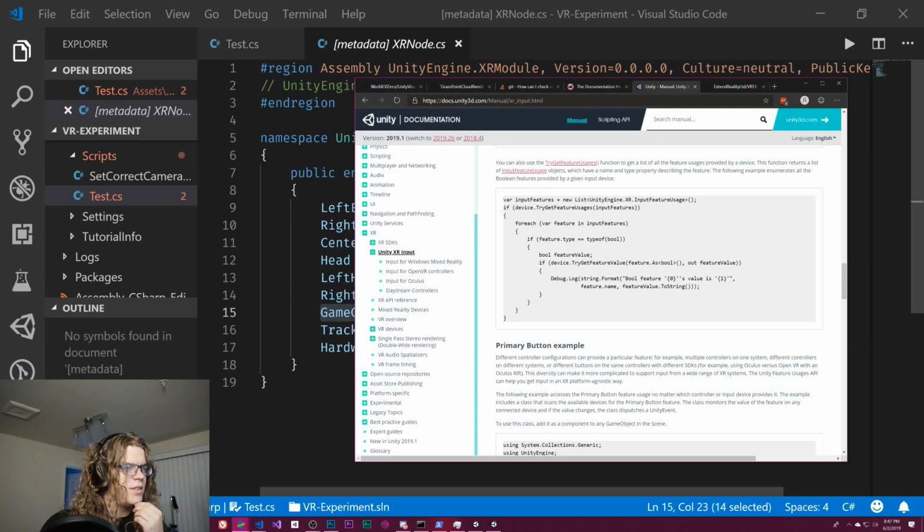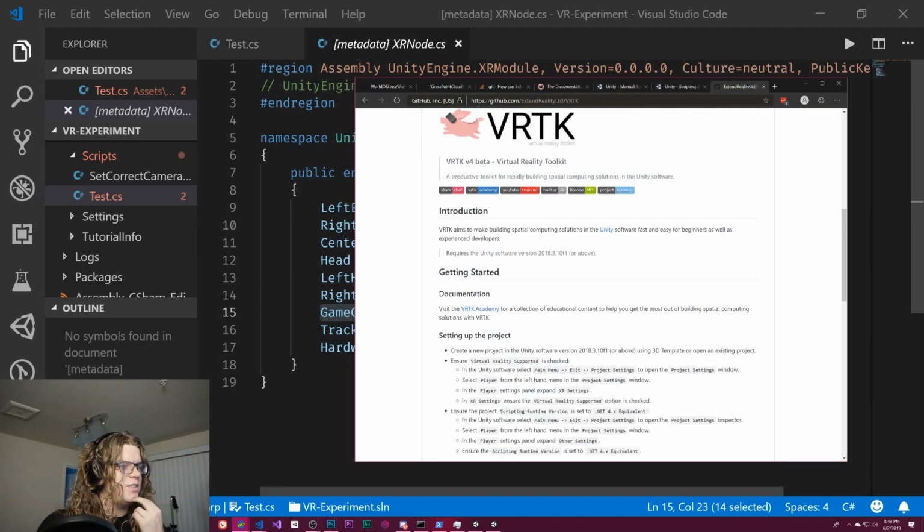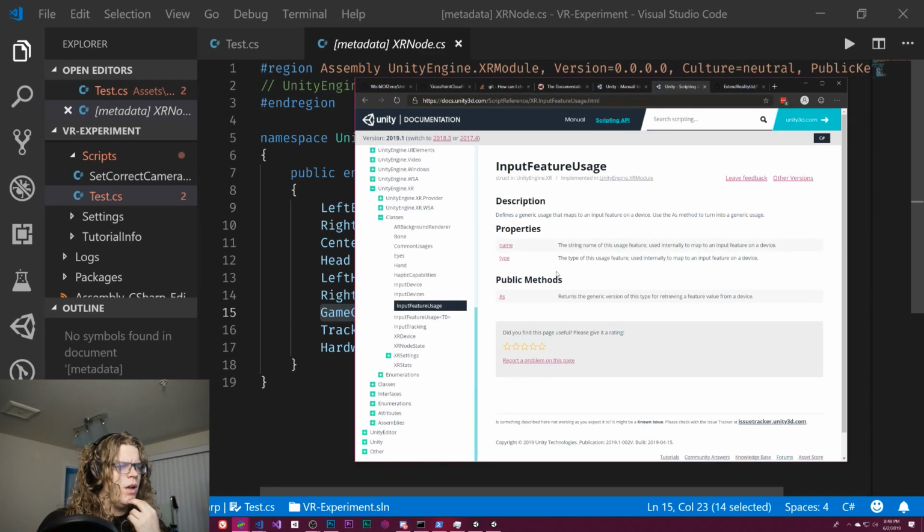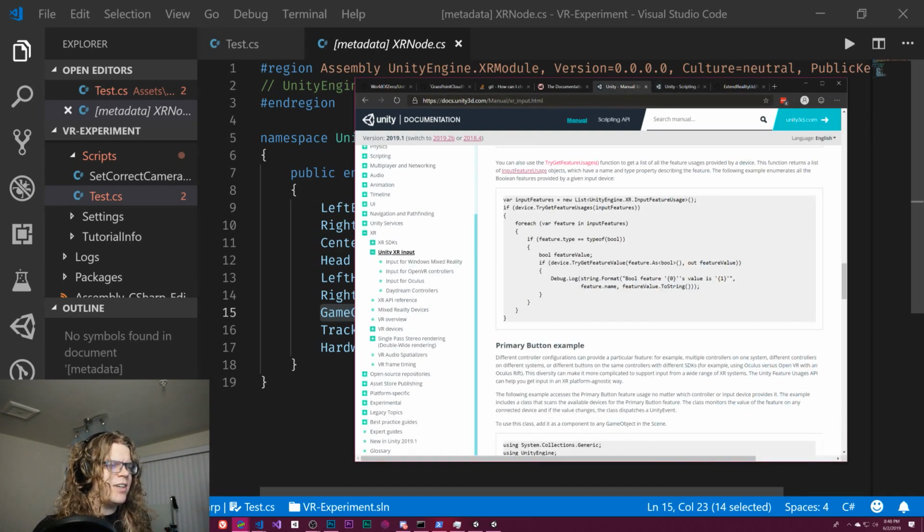Input features, device try get features usage. So this will return a list of all of the features supported by a device. To return into a generic... What? Input feature usage. So is this something that we define?